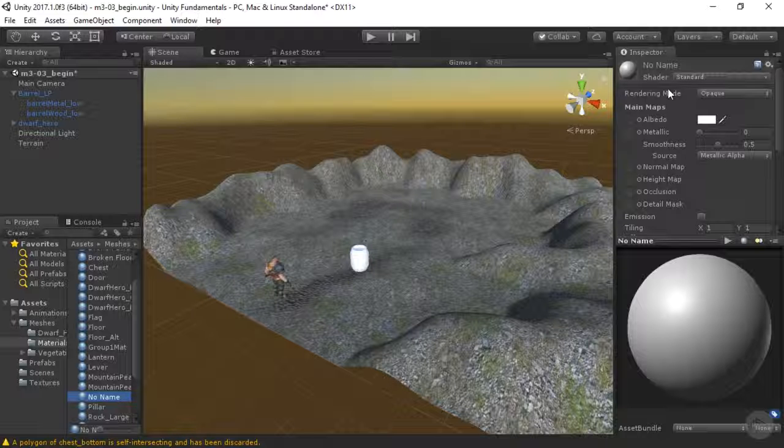So if you think of a cue ball from a billiard set, a cue ball is white. Now it does have other properties on it other than just being white. It is shiny, so it has a high smooth value. It is not metallic, so it has no metallic value. And it might have some chips and scratches on it. And so we could add a normal map value to that to represent that high resolution data.